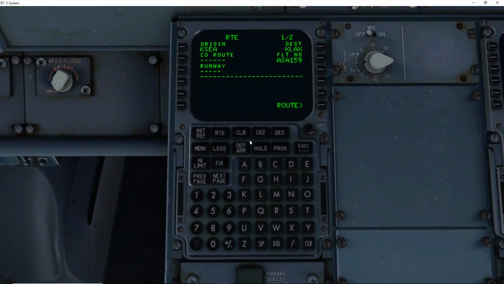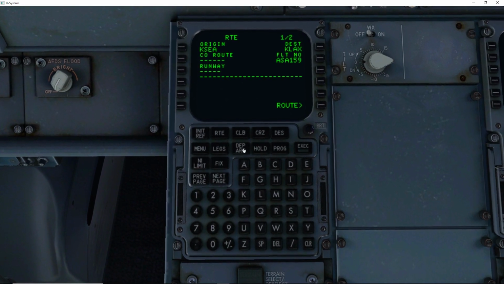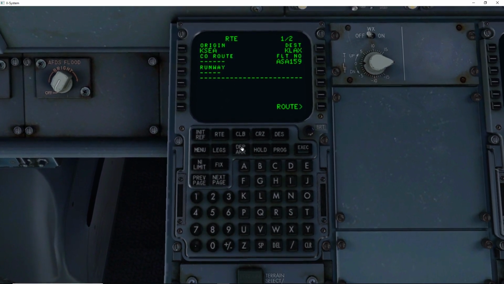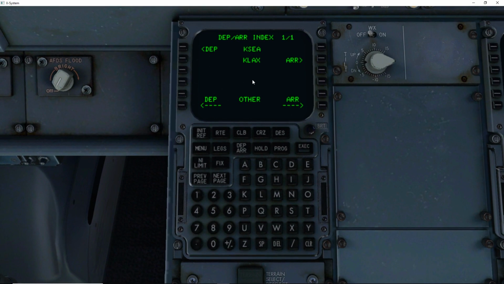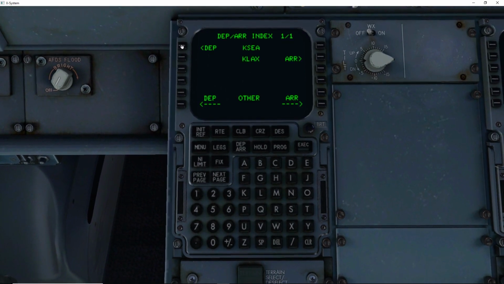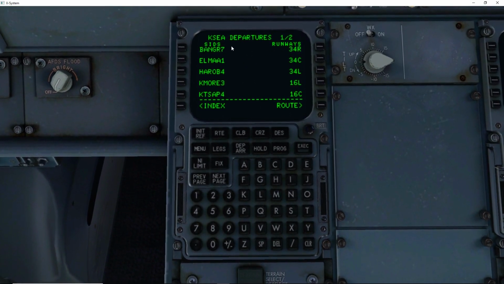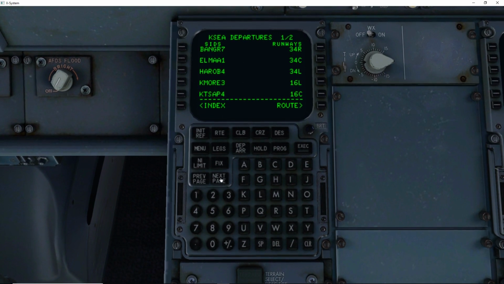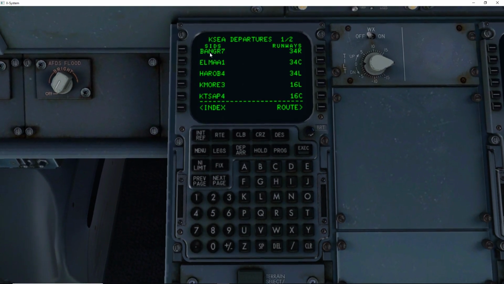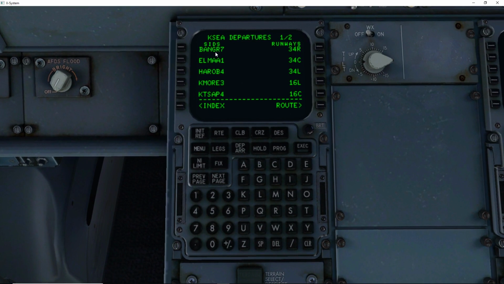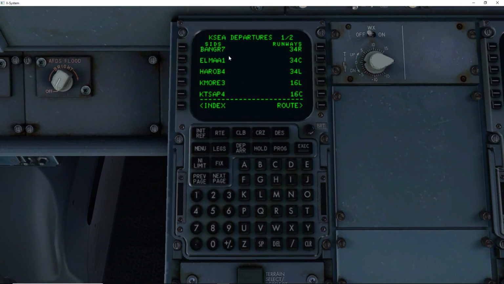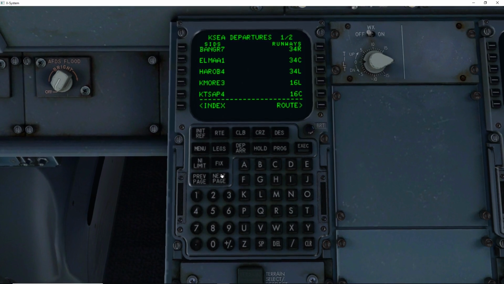But what I am going to do to really continue on the tutorial is hit departures and arrivals right there. Once you're there, you're going to be brought to this page. What you're going to want to do is go ahead and click departures right there, and that's going to give you this whole long list of a bunch of SIDs, which is departures, and STARs are arrivals, which I will get into later, and then a bunch of runways. So let's just say we're departing out of runway 16 left. That depends on the winds.